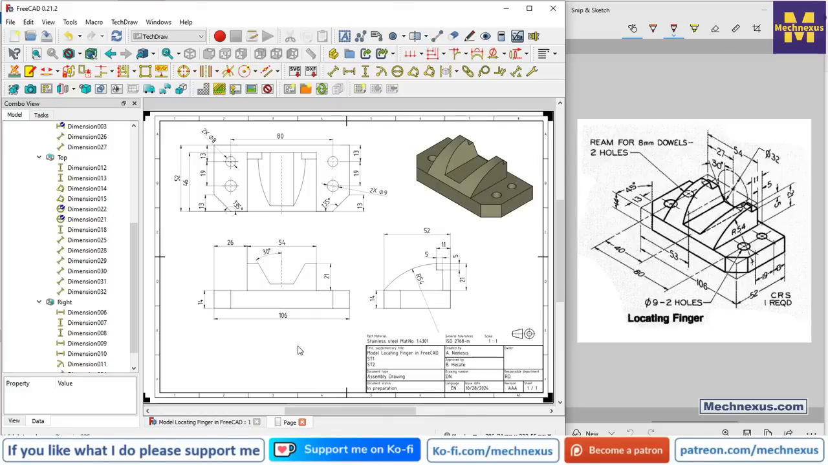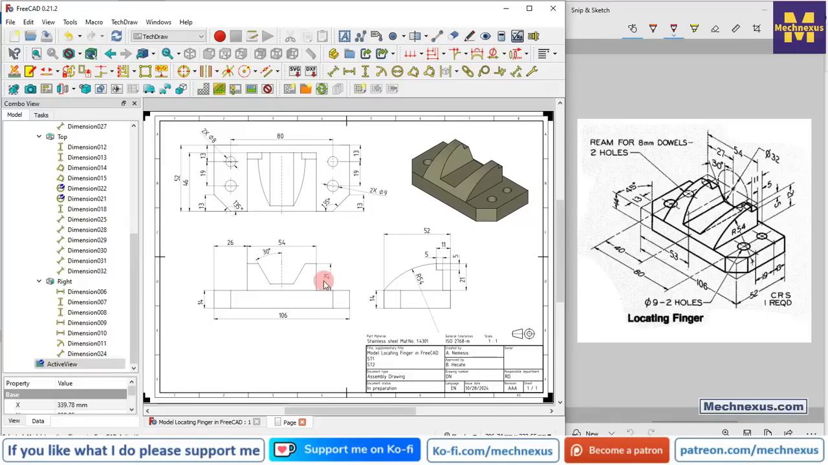Hello friends, welcome to FreeCAD tutorial, and in this tutorial we will learn how we can save the drawing in the form of SVG.